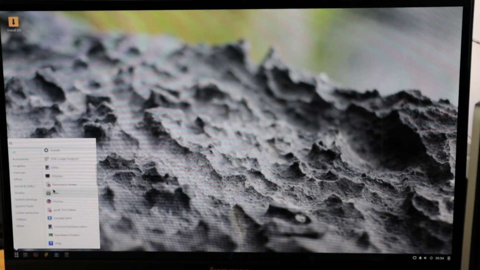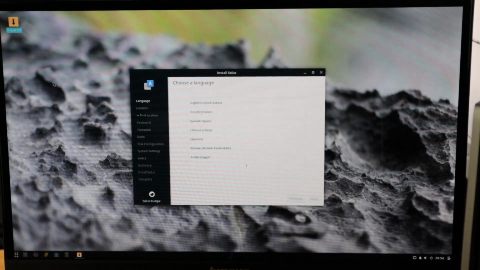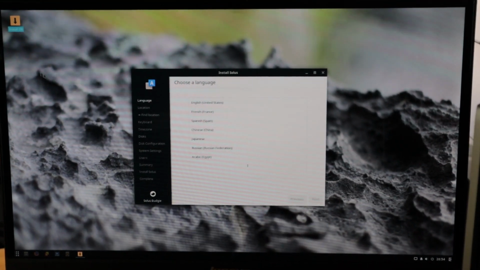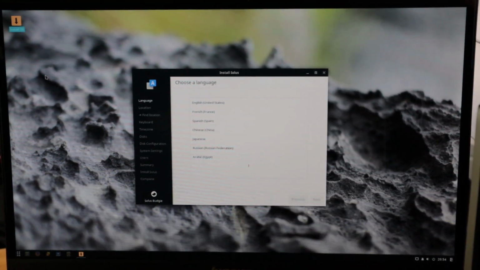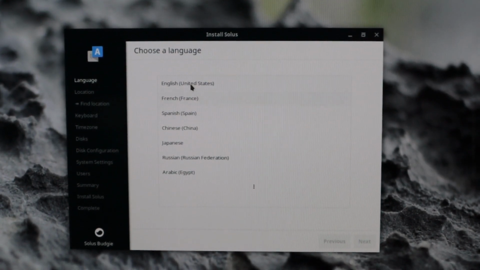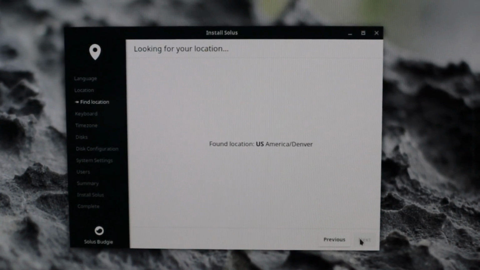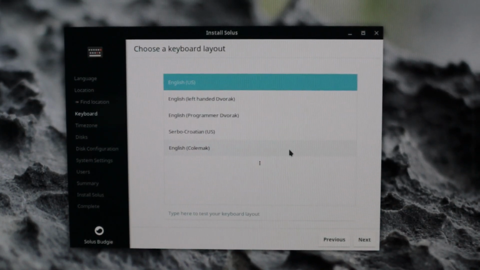But if you want to install it, we go to the top left here and just double click on this. It says install Solus or something like that. And so this is the screen, and I'll zoom in a little bit so we can see it closer. Basically, it's asking us to choose our language. We'll set English for me, hit next. I'm going to check this box that says find my location automatically. I have internet connected to this computer, and I think it uses the ISP to choose.